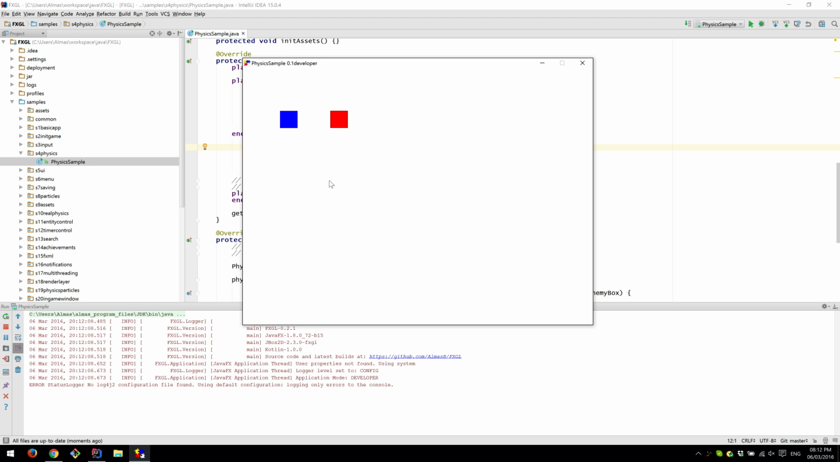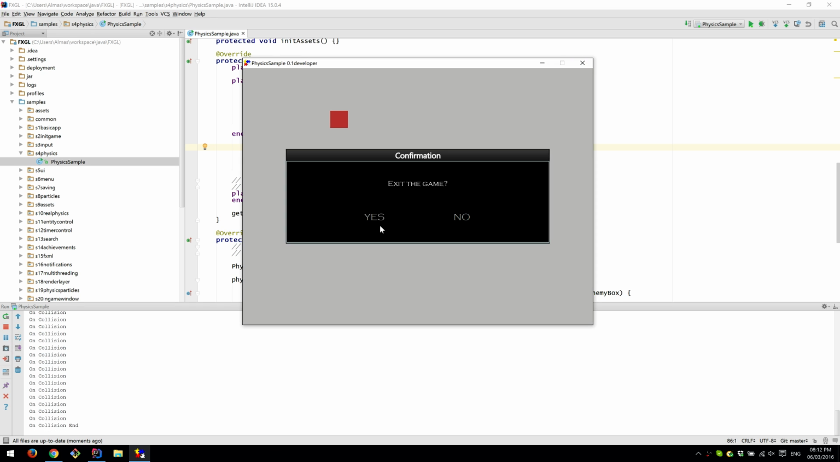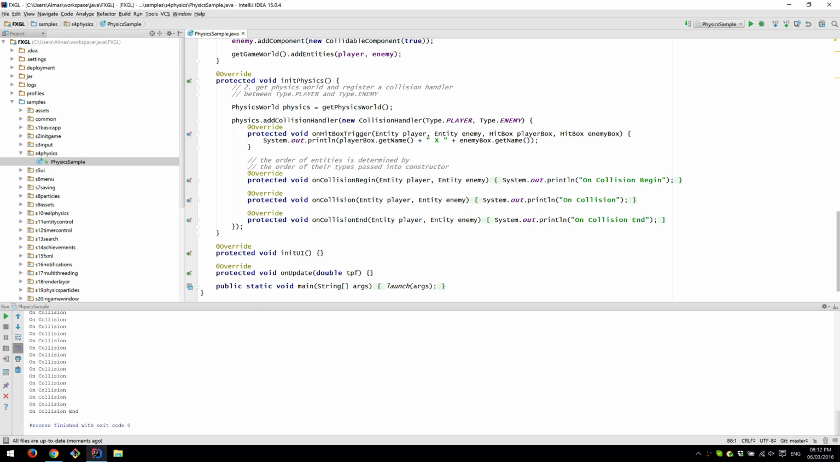So this is the player. If I go closer to the enemy, or rather if I overlap with the enemy, you can see the collision detection, the collision system firing. And then you can perform various things depending on what exactly you want to do. Collision begin is fired during the first tick. On collision is fired constantly as long as the collision is happening. Collision end is fired during the last tick when the collision happened.